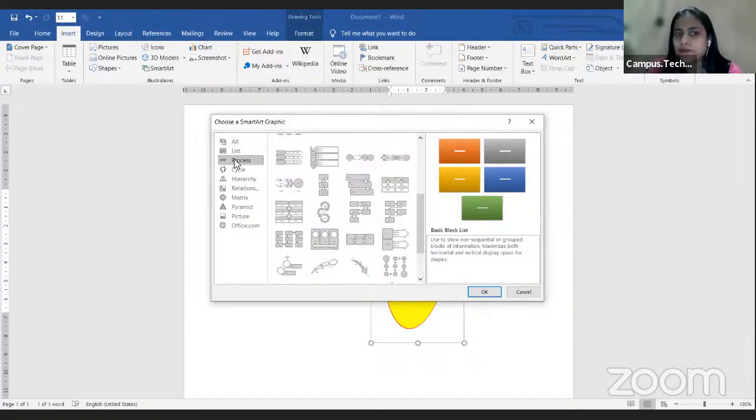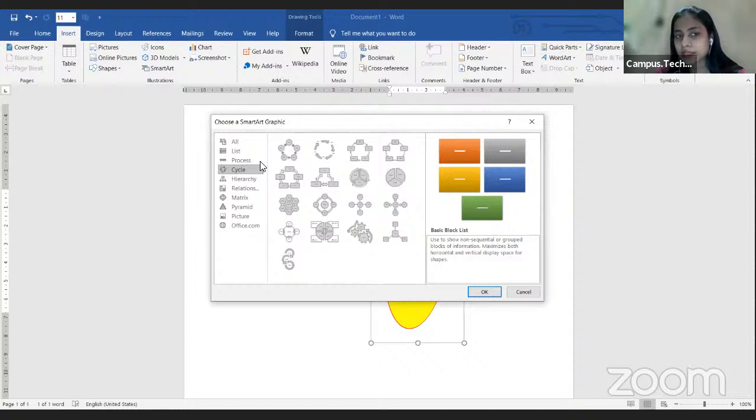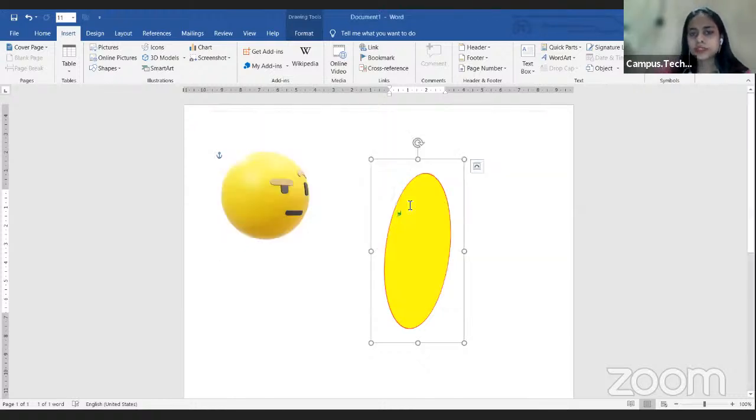Second is process. If you want to show any kind of process, let's say the process of decision making, you can go with this process. Now, there are some processes which are never ending, which keep on happening. Let's say the process of communication. It is a continuous process. For a continuous process, again, we have this. Okay, so see, this is the shape I have included.